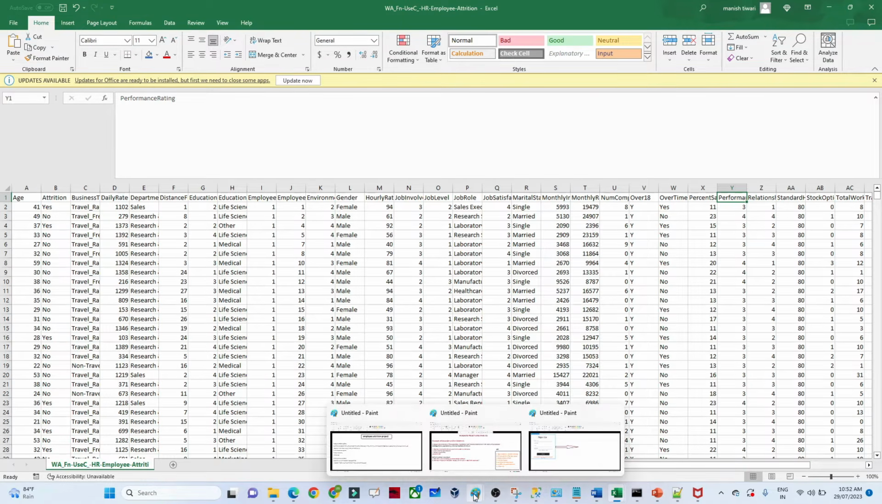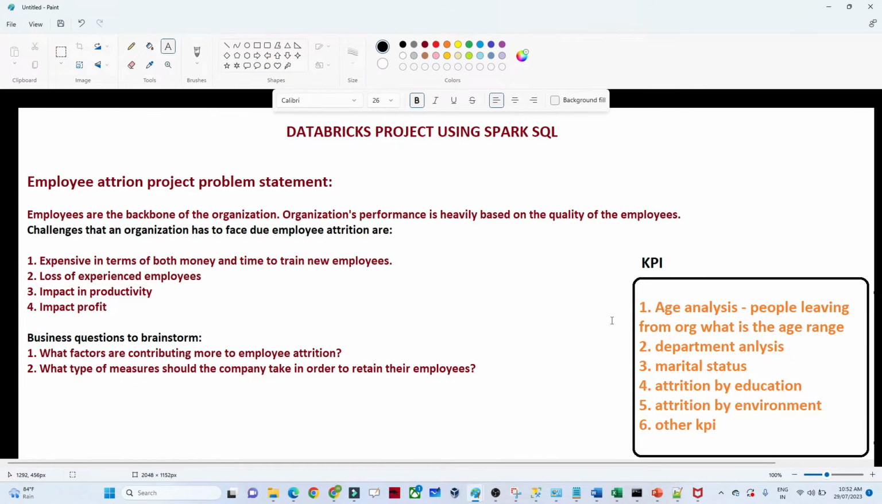some business metrics. For example, age analysis. Suppose we are doing an age analysis, so age can be a factor. The employees' age can vary, right? It can be from 20 to 25, 25 to 30, 30 to 35, 35 to 40, 40 plus. If we get some analysis from the data that this particular range of employees is leaving our organization, like 25 to 30 is more, that is one insight which we can get from there.